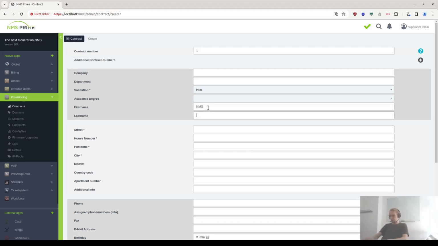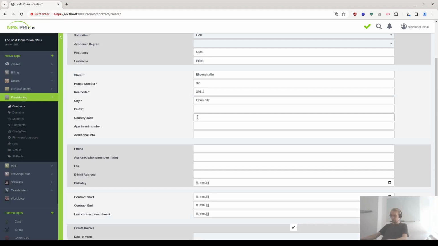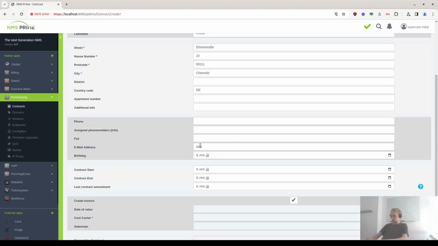In this case the first name is NMS, last name is Prime. The street name is again Liesenstraße 32, like this. Postcode is 09111. City Chemnitz. Country code you can set if you want to. We don't need a phone number. Maybe the email address would be good, info@nmsprime.com. The birthday, let's say, is 1st 1970. And the contract start can be today, for example.